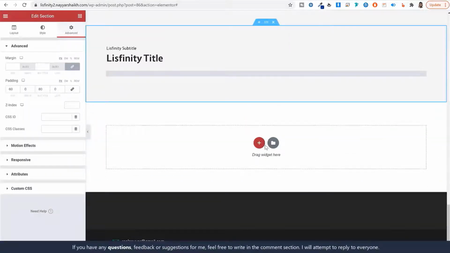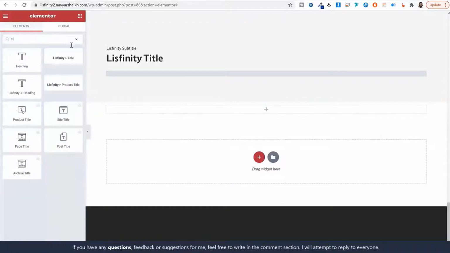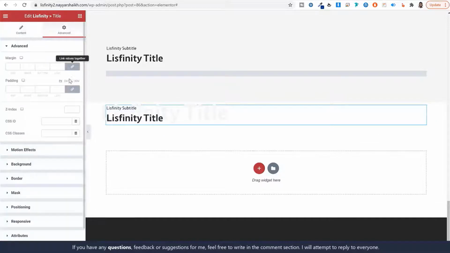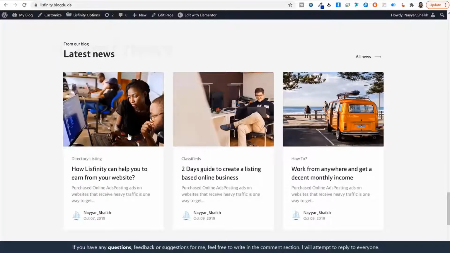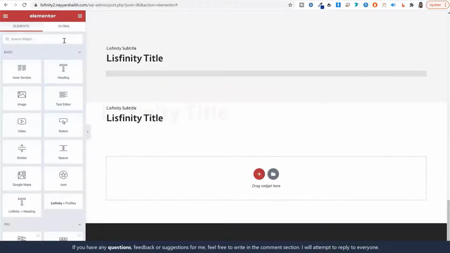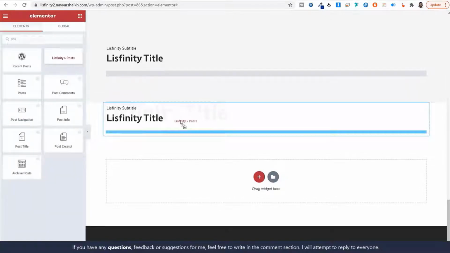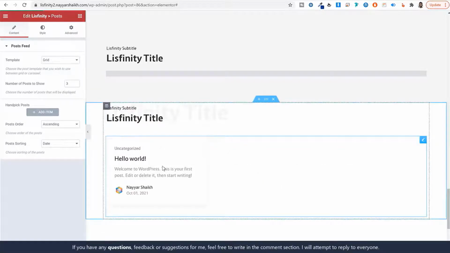Our latest news section. Click on this plus button. Again, just search for title first. Drag and drop it over here. Enter your own title. Let's add some padding at bottom, maybe just 20 pixels. Below this, we want to display our latest news. For that, we'll come back over here and search for post, Listfinity post. Drag and drop it over here. Right now, it won't display any post because we have not yet created any.